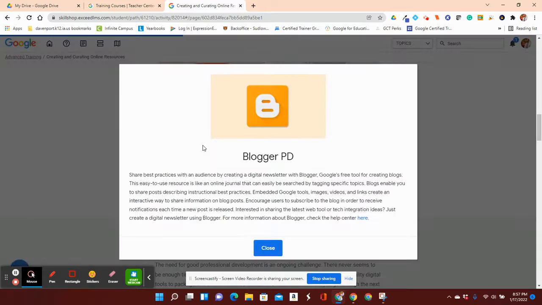Blogger is another tool that you could possibly use if you were interested in being a little bit more frequent with the information that you share out. This allows you to have an easy to use resource or something that's just really quick that you're able to share very easily. And it also allows you to embed a variety of Google tools, images, and videos and links.